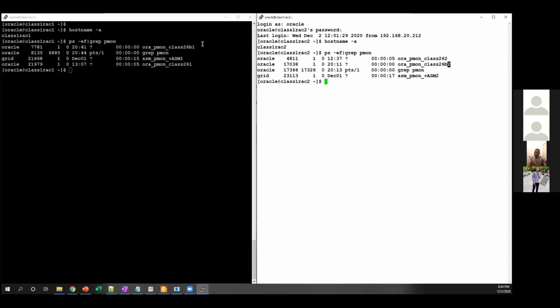What you guys see here is what I performed in the morning class. You can see that on each node we have only 1 ASM instance. So this ASM instance manages all the database instances on this node. So if this guy goes down, all these will not survive. Same thing for ASM instance number 2, which monitors all the database instances on this node. So the database name is class 26B, but that database has 2 instances, class 26B1 and class 26B2.